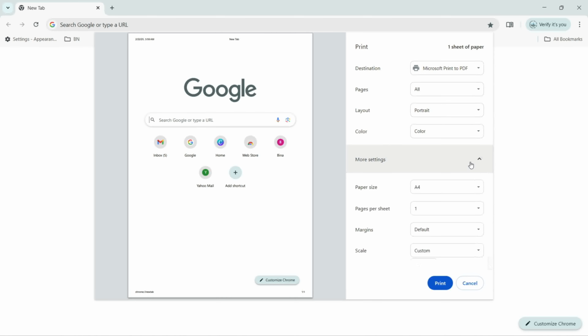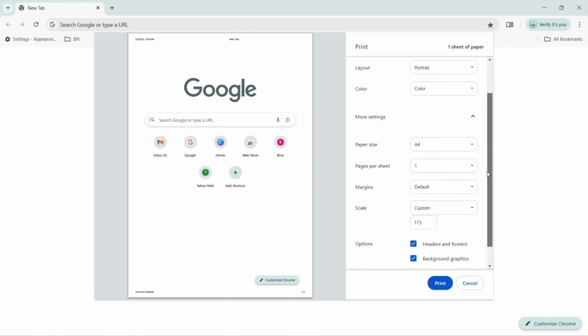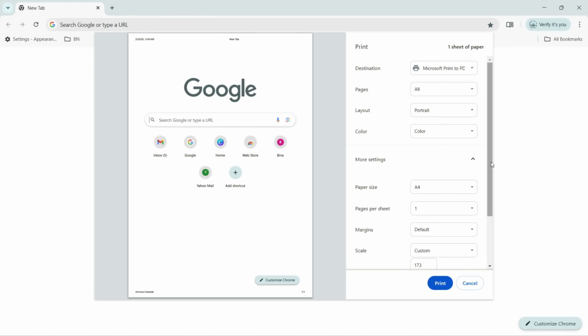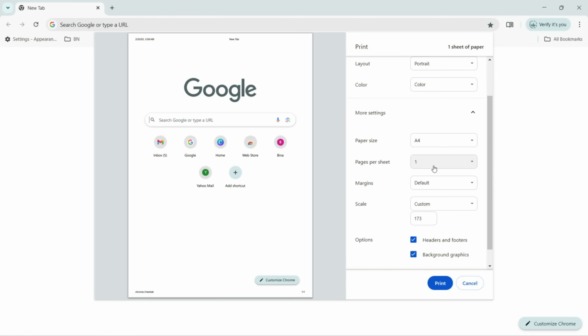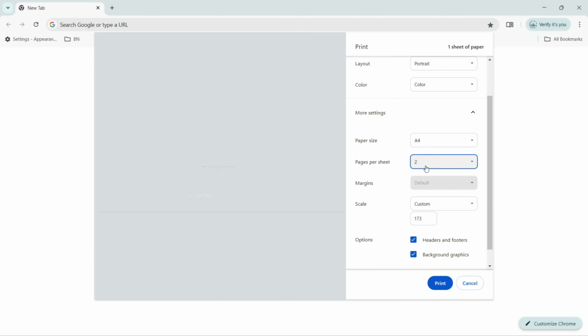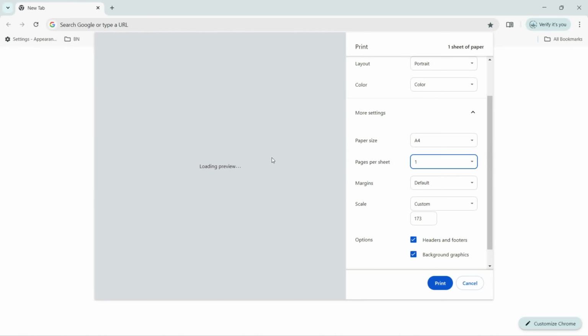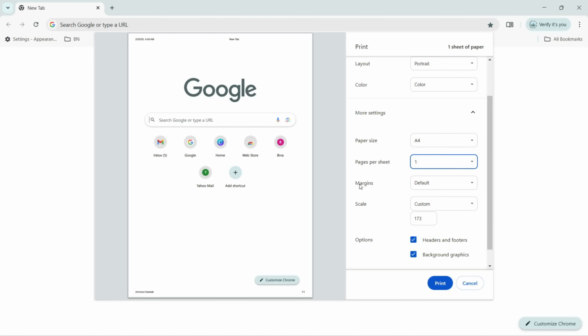And if I click on more settings, what you can change here is the paper size. If I click here, you can see Letter, and we have A3, A4, A5 and B4. And next we have pages per sheet, which I can set from 1 to 16. Maybe I want to go with 2 pages per sheet. Only one page is available right now, and if there is more than one page, then you can go with this pages per sheet.